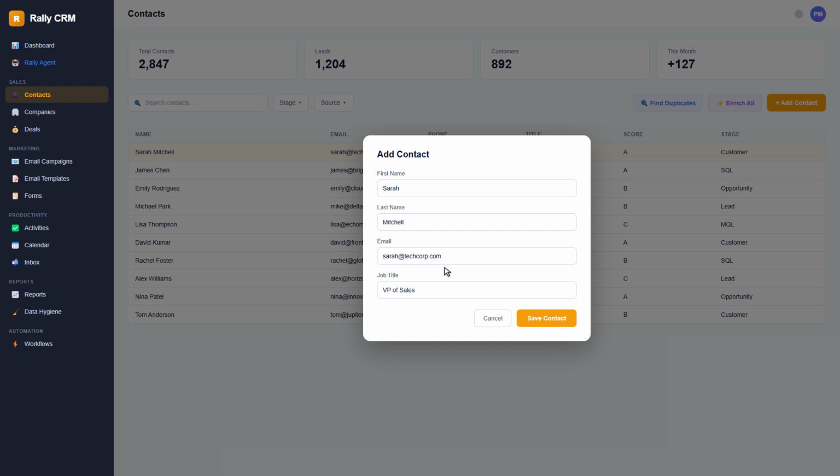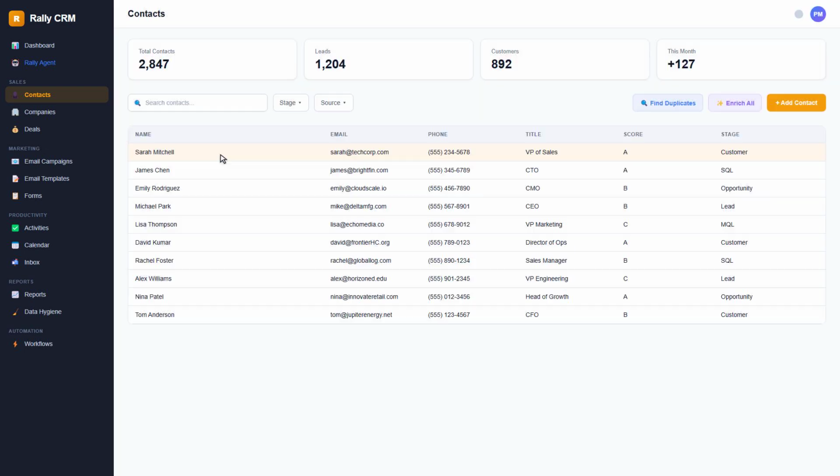Adding a new contact takes seconds. Fill in the basics: name, email, phone, job title. Set their lifecycle stage and lead source. Save, and they're in your system.